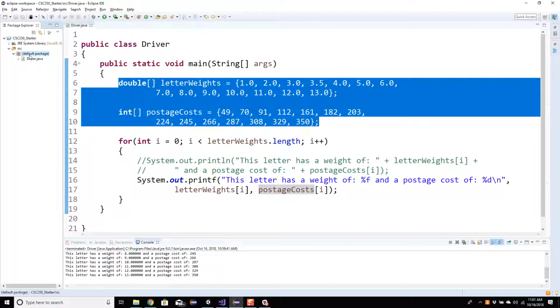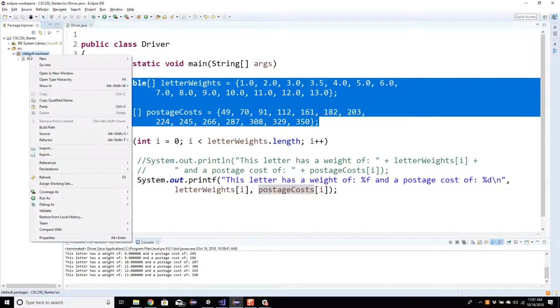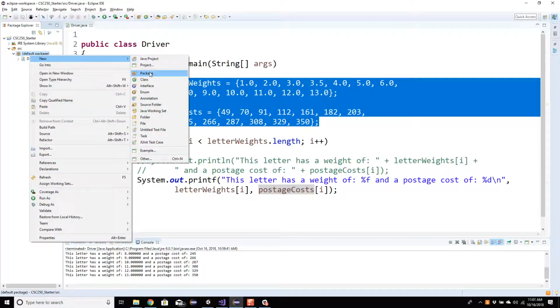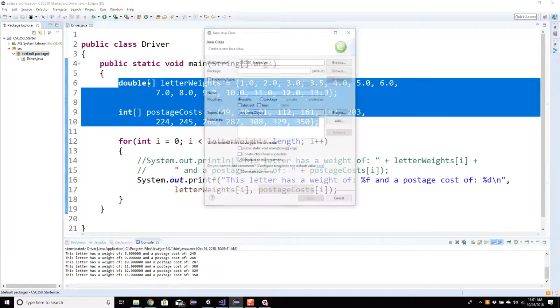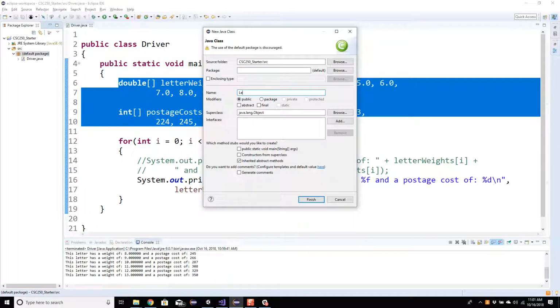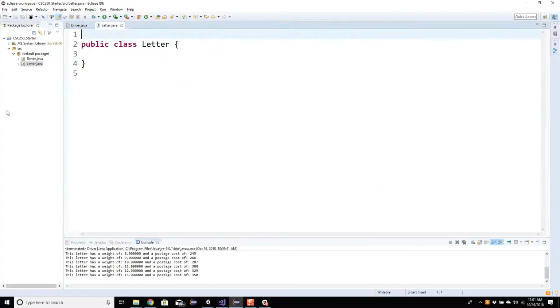So I'm going to create an object for a letter. So new class, and we'll call this guy letter. All right, and we're going to decide that letters have two parameters associated with them, or two fields. They're going to have a postage cost, and they're going to have a weight.